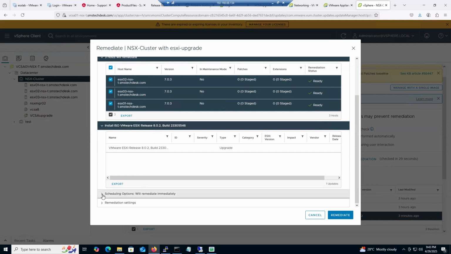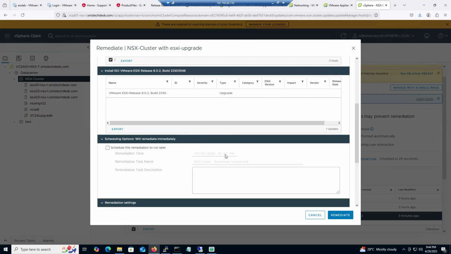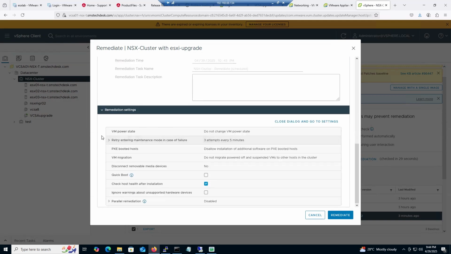Okay. Next is scheduling options. Like, are you going to schedule this operation to run later? If that is the case, you can click this one and you can provide the date and time for execution. So we are not going to do the remediation by scheduling it. So instead, what we can do here is go to the remediation settings, and then VM power state. Do not change VM power state. Okay. So if the VM is powered on, keep it powered on. If the VM is powered off, let it be powered off. Okay. So don't change any of the VM state while performing this upgrade activity.